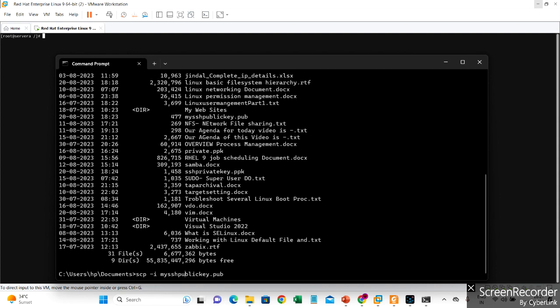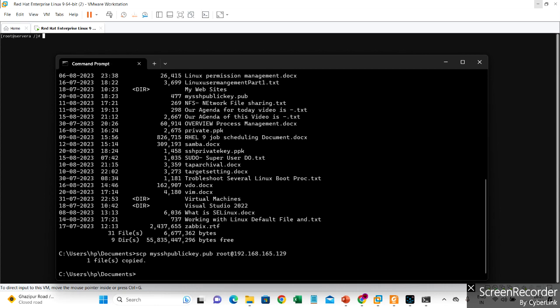Okay, no need to use this. I just want to copy this to this location, 192.168.165.129. Okay, so it's just copied to the root directory.